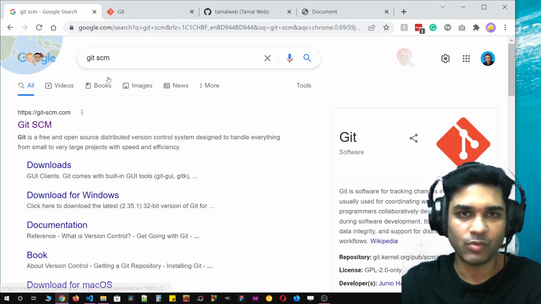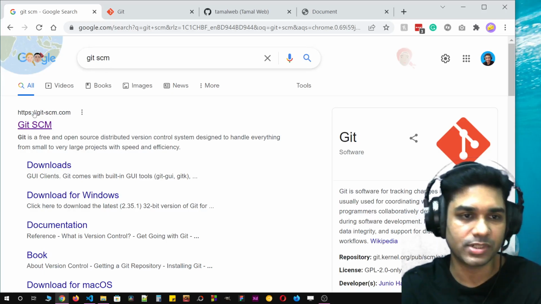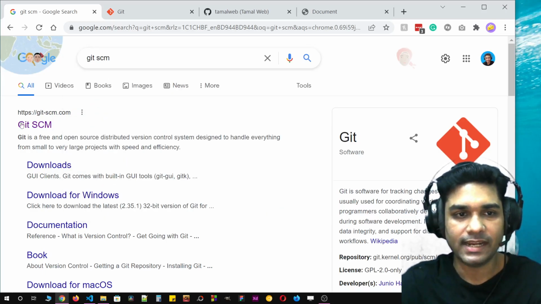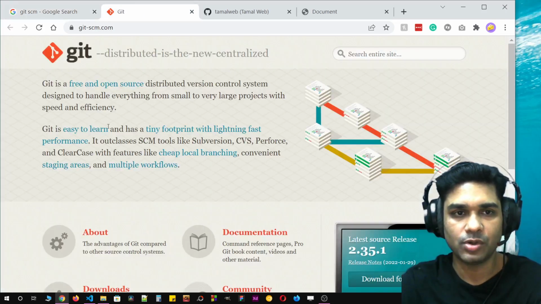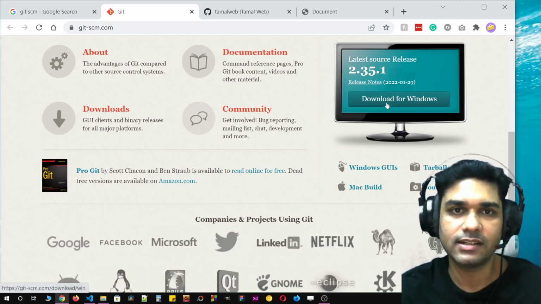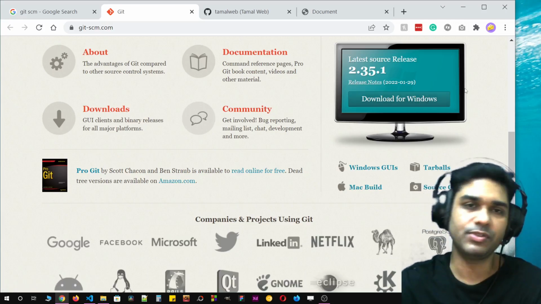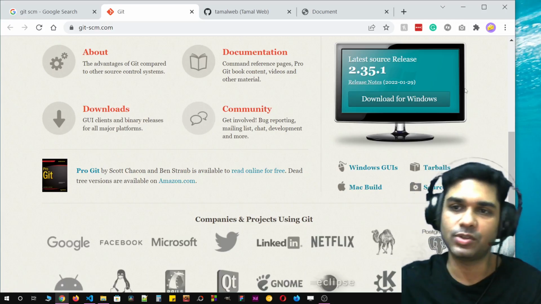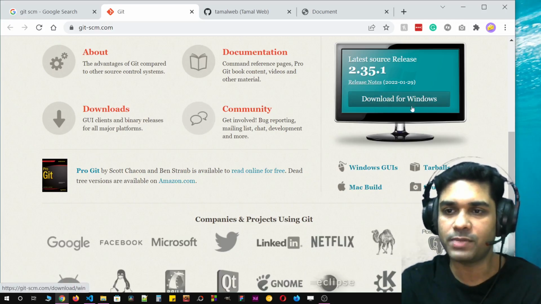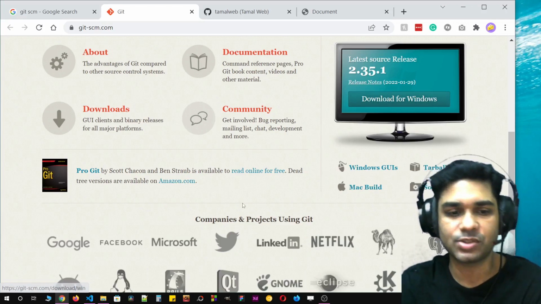So whenever you first start programming, you need to install Git on your computer. So search for Git SCM and go to this website, Git SCM, and you need to download the latest version for Windows. If you are on a Mac or Linux, you will find the versions for your operating system. Just download and install it.